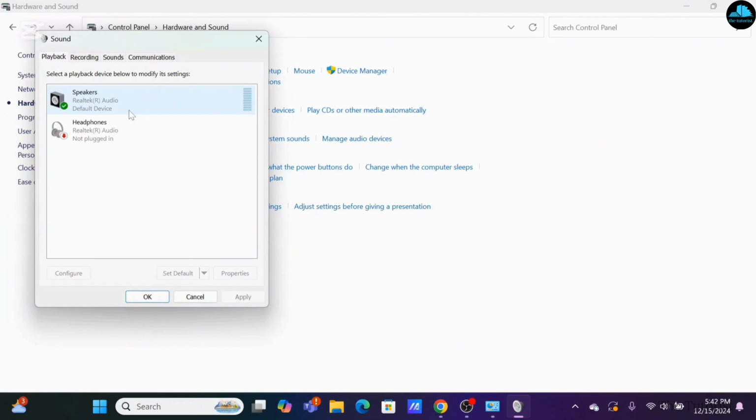To know if your speaker or headphones are actually working, just check the icon at the side. If you see such an icon, this means that your speaker or headphones are working just fine. If it says not plugged in, or there is no such icon at the side, that means there might be some default in your speaker.